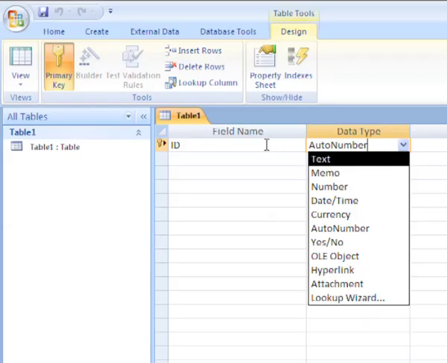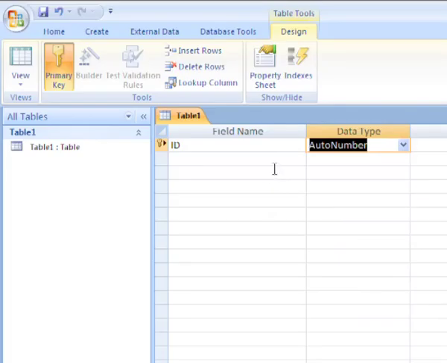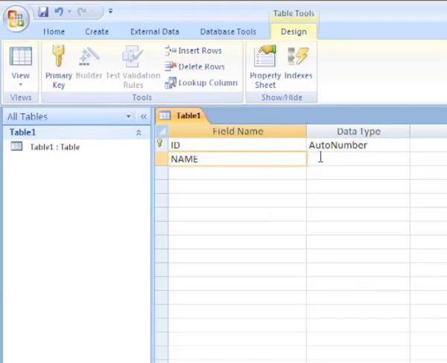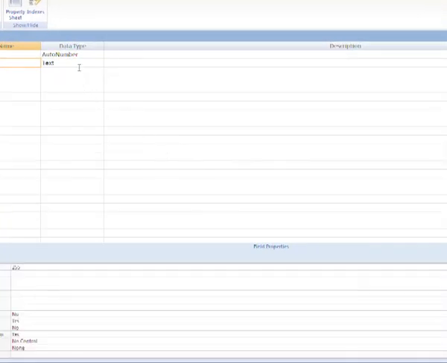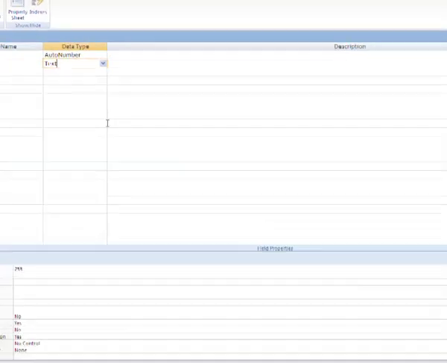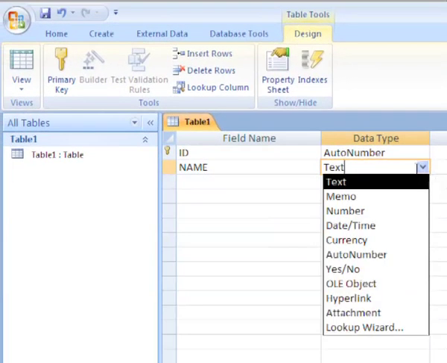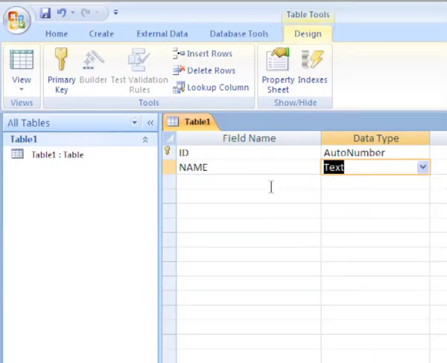But here, I want to set it to automatic numbering. That is, number that particular field called ID automatically. Let us have another field. Have the first one as name. Data type should be text. A name should be alphabet. Fine. So I'm setting up my data type here as text.